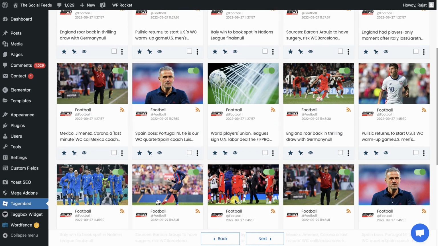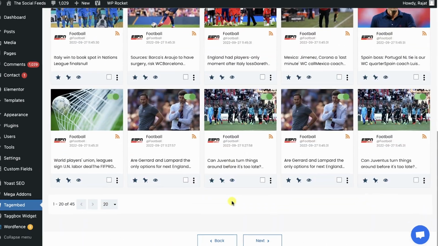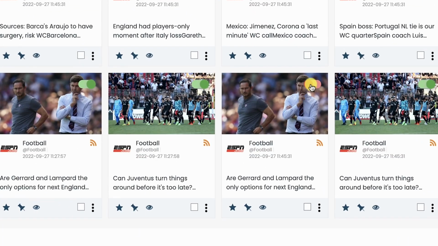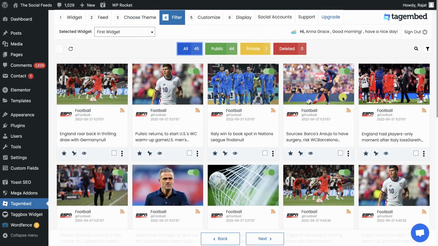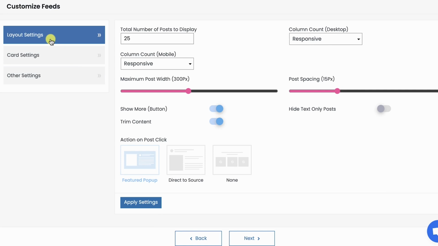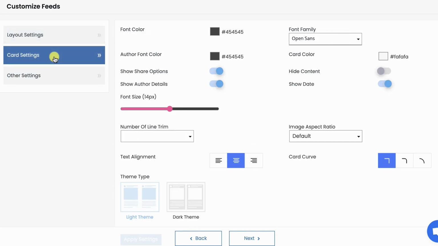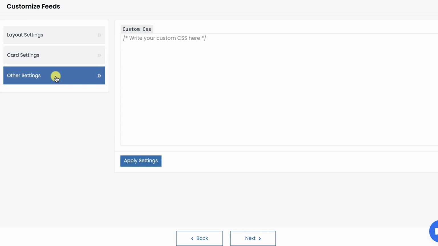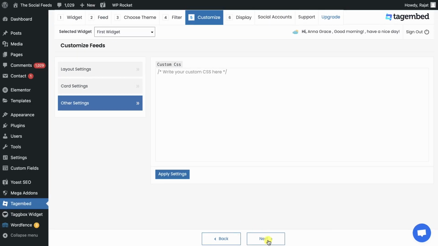Here you can filter your widget by making those posts private that you don't want in your widget. Once you are done filtering your widget, click on the next button. It's time to customize your widget. You can change the layout settings, card settings, and add custom CSS to your widget. When you are done customizing your widget, apply the changes and click on the next button.